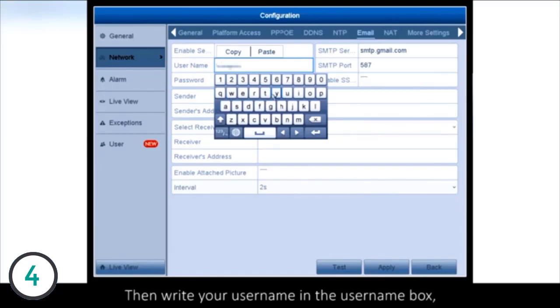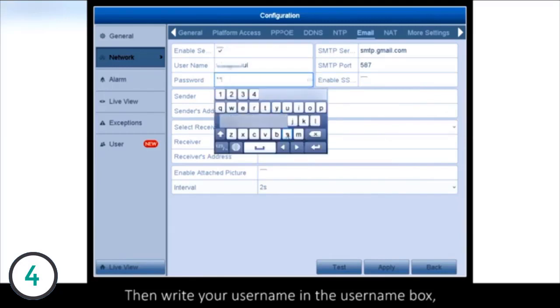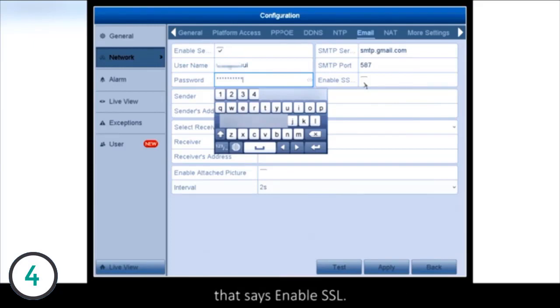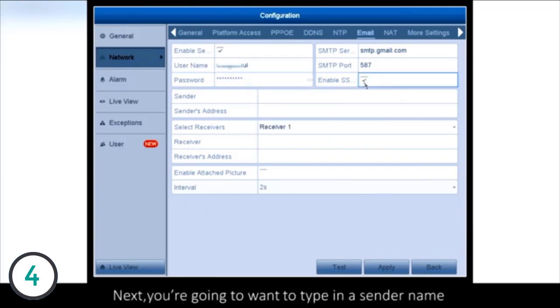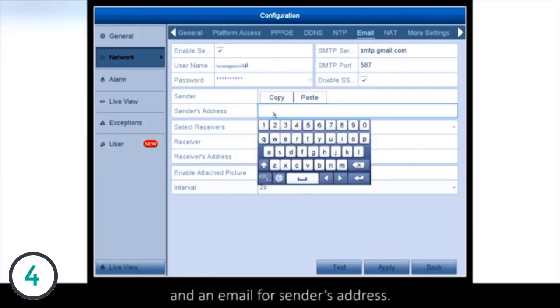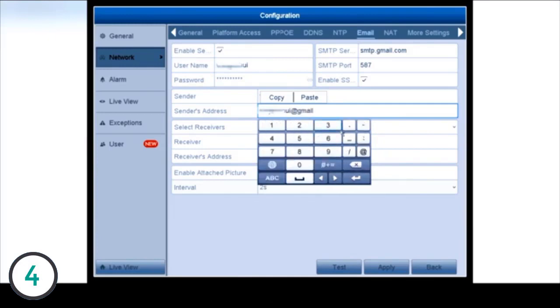Then, write your username in the username box. After this, type in your password. On the right, there's going to be a box that says Enable SSL. This sets up an encrypted connection. Check it. Next, you're going to want to type in a sender name and an email for sender's address.